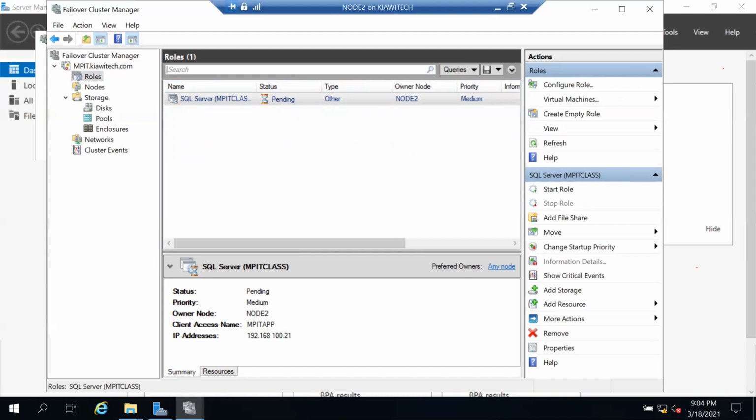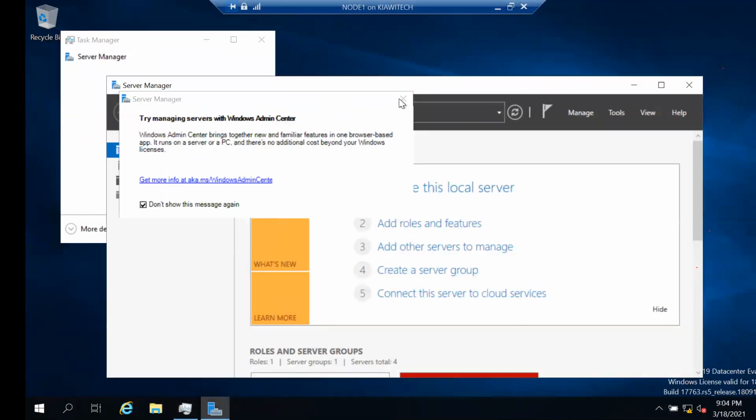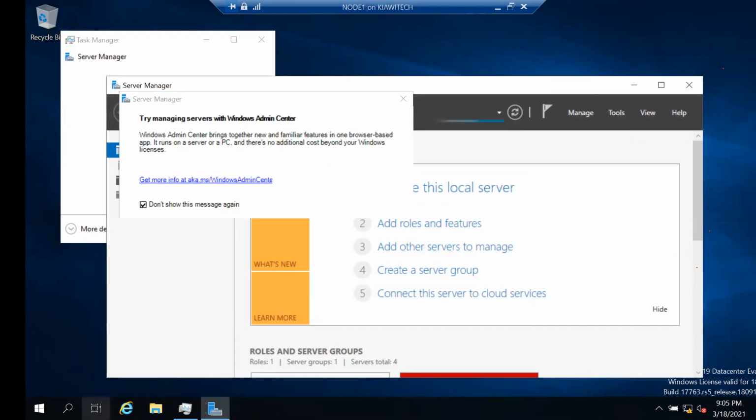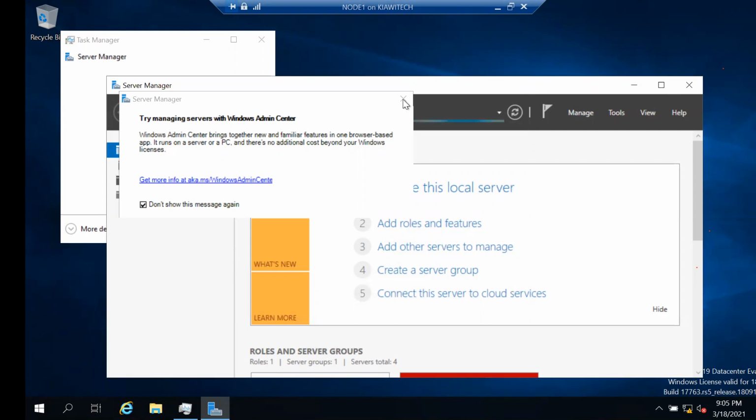Why is this happening? Let me go back to node 1 and see if SSMS is loaded. Jesus Christ. Load SSMS. Damn it. Sorry. Why is it taking forever to load SSMS? All right, let me go back to node 1 and verify. Node 2.